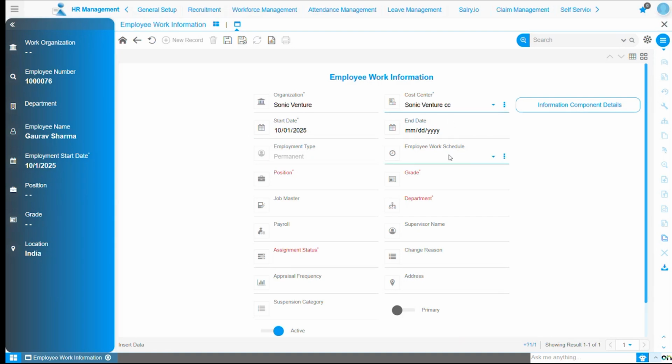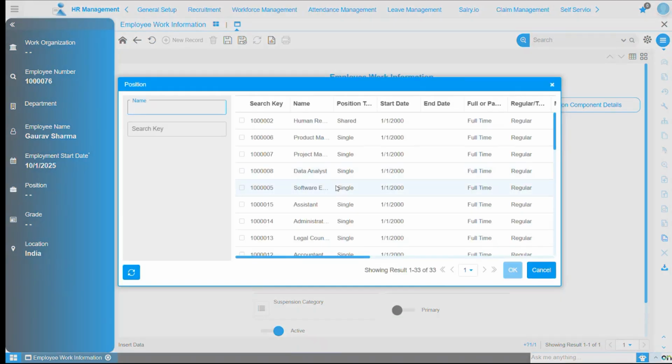Select the employee's work schedule, such as shift-based, 5 days, 5.5 days, or 6 days. Enter the position of the employee manually, or select it from the list of values. Here, the position is software engineer.